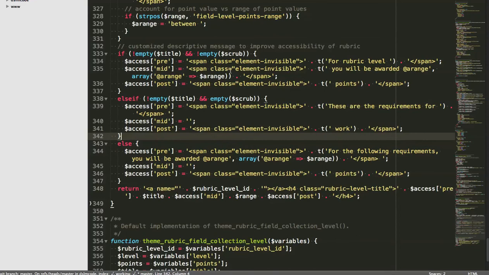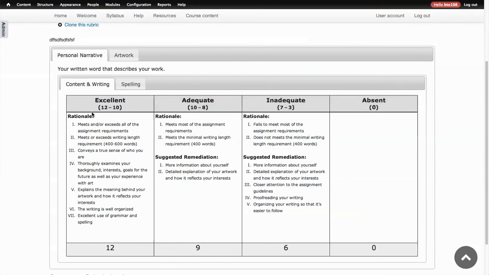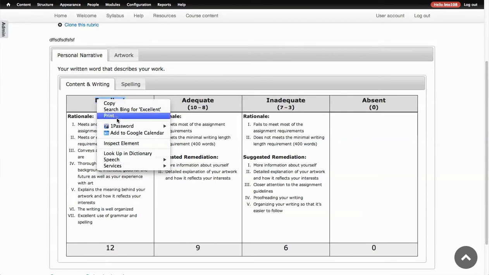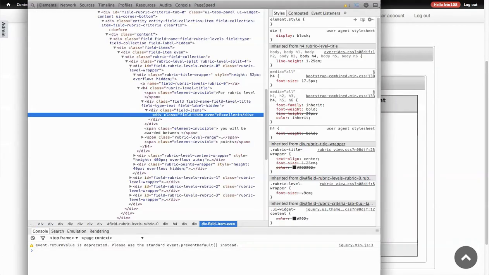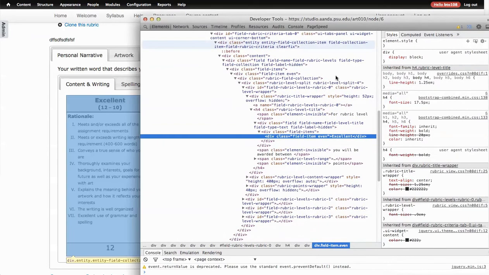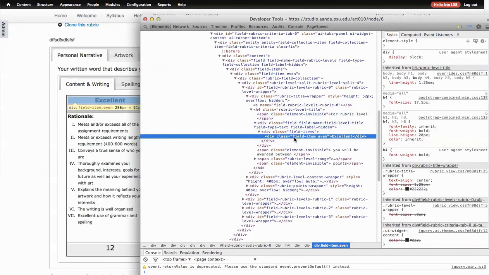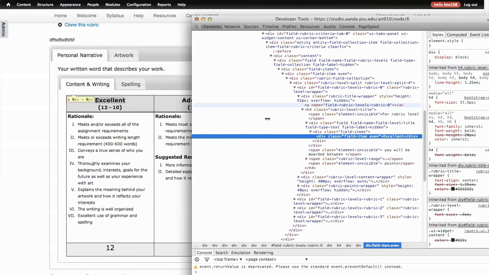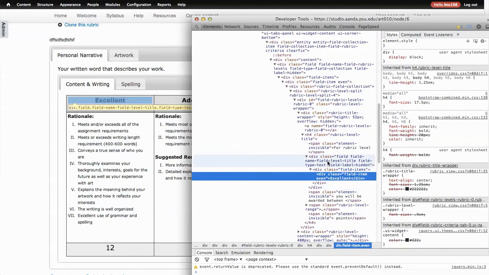So where the class element-invisible comes into play is it allows you to place text and labels and other items on the screen so the screen readers will still see them, but it uses a CSS property known as clip, which effectively renders it invisible to people that are sighted. So to see this property in action, I'm going to inspect this element here, and we'll see that even though I'm in the excellent tag, if you will, there's a lot of other tags that are in here, right? The only thing you see is excellent.